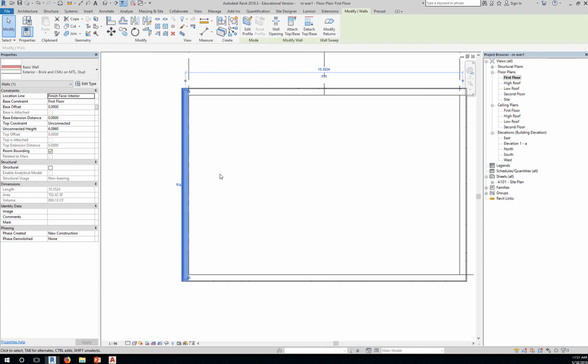Third thing, your building starts at a certain level, first floor. It can have an offset, and then it ends at a certain level as well. Or you can constrain it to that certain level. You can always say unconnected and change the height, or connect it to a level.